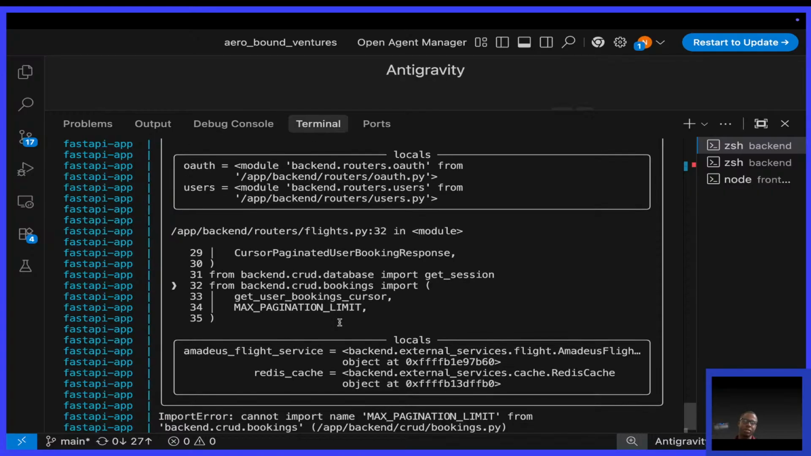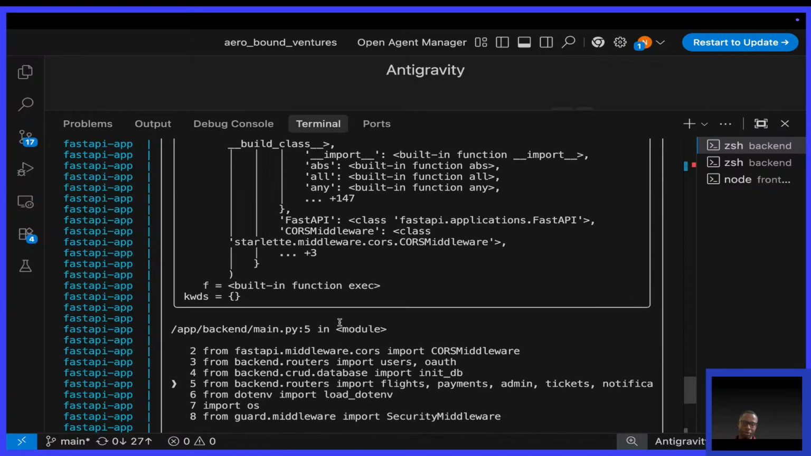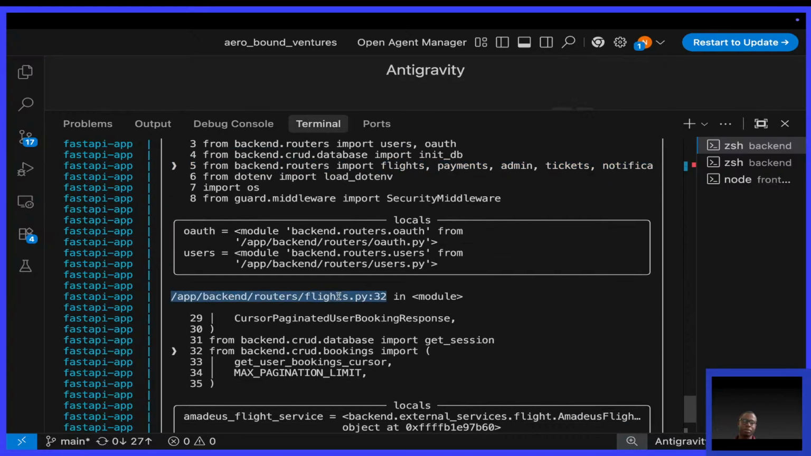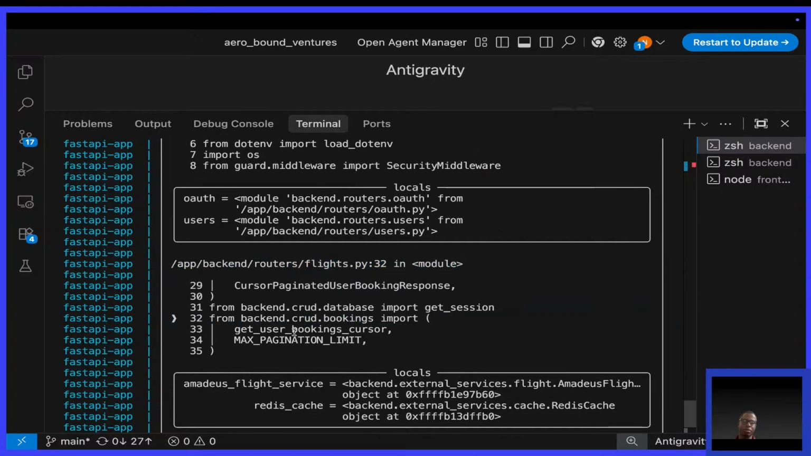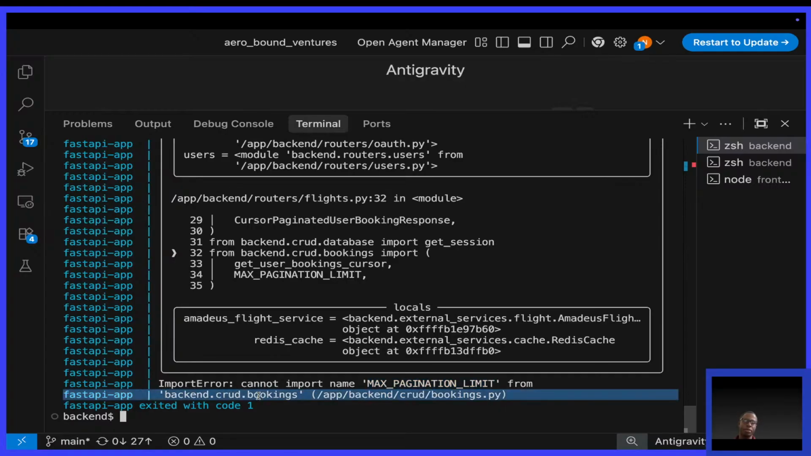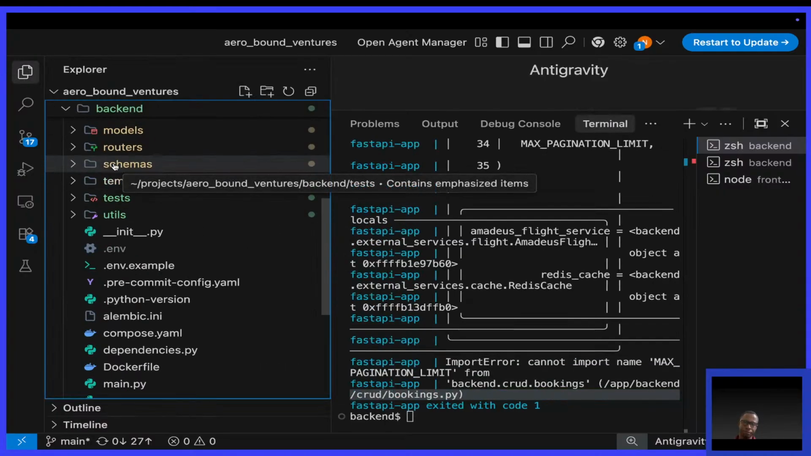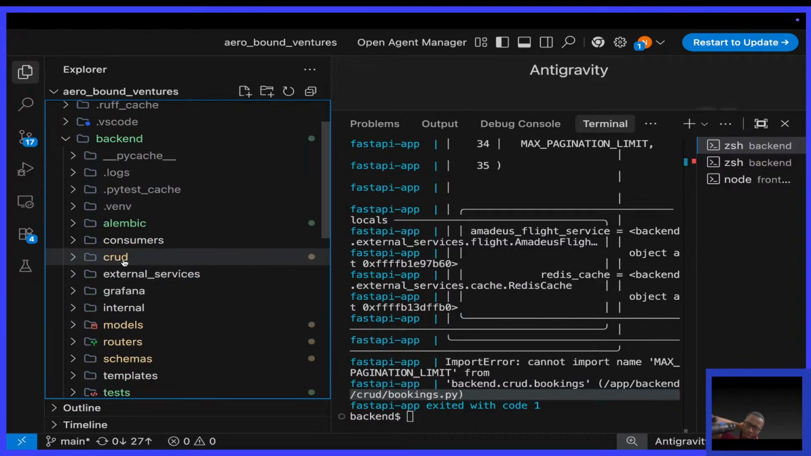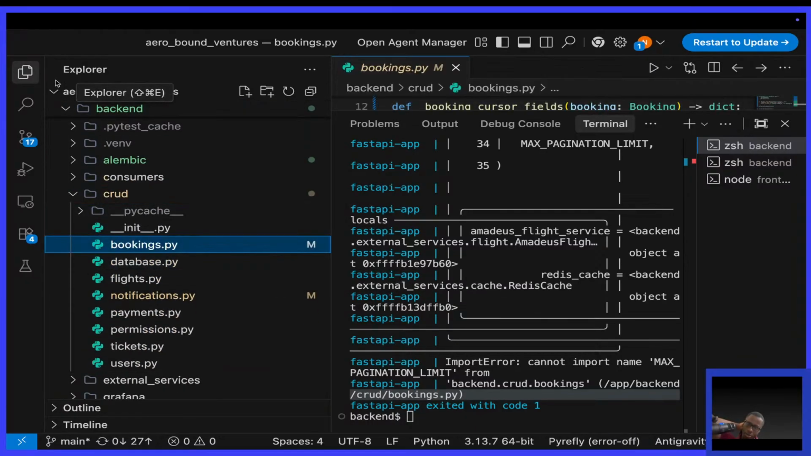So you're seeing this? If I go up, see this import in backend main.py: from backend.routers import flights, routers; from backend.crude import get... cannot import name max pagination limit from backend.crude.bookings. So what did I do? Backend.crude.bookings.